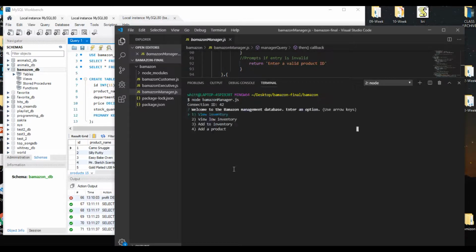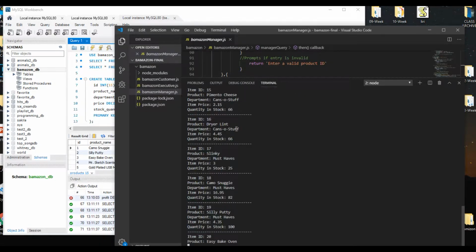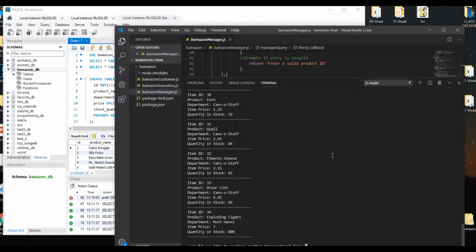Okay, so if I'm logging in with a manager role, I have the option to view the inventory, view low inventory, add to that inventory, or add a product. Let's go ahead and view inventory. So you see it runs through and it's pulling all of my items from the products table in MySQL.